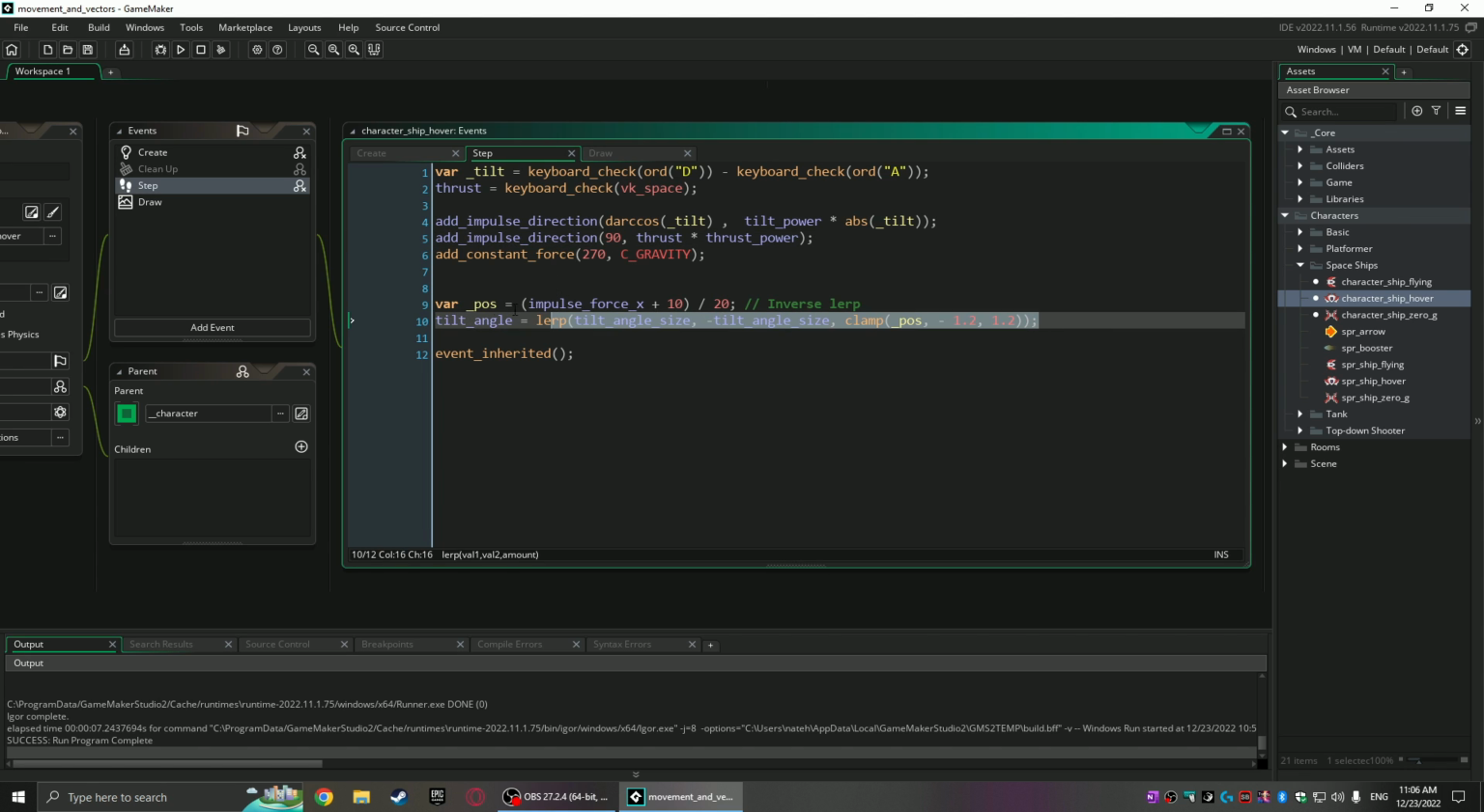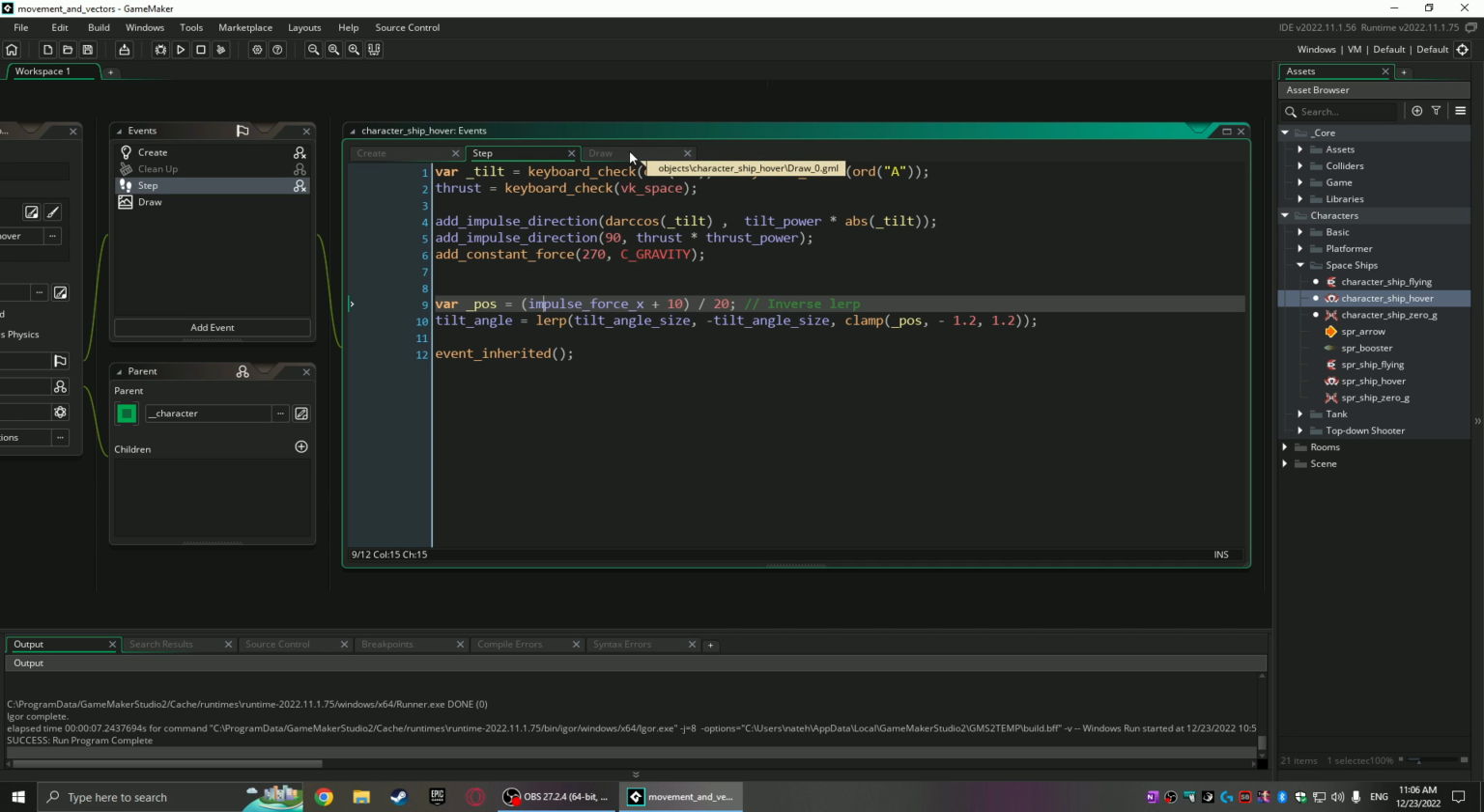The tilt is clamped here with an inverse lerp towards the negative and positive of that angle, which makes it look like it's tilting left and right, but it kind of stays upright.